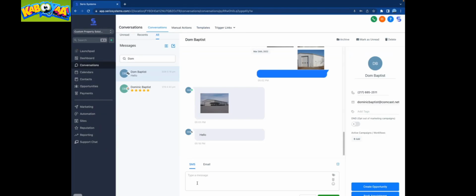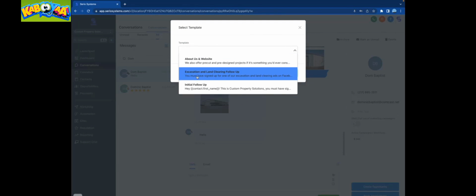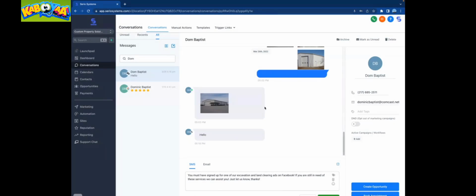So I'm going to show you what the template looks like now. If we go to use template down here, you can also do this on the mobile app. Now we have the excavation and land clearing follow-up. Use the template, and boom, it's done. You must have signed up for one of our excavation and land clearing ads on Facebook. If you are still in need of these services, we can assist you. Just let us know. Thanks. And I can send that text, and it's going to go straight through, no problems asked.